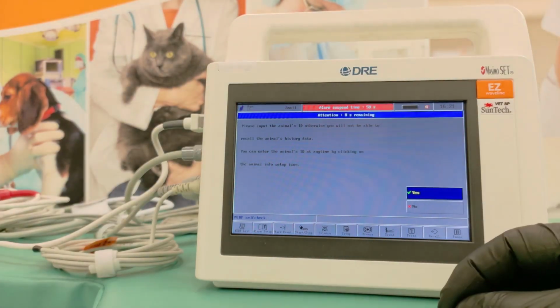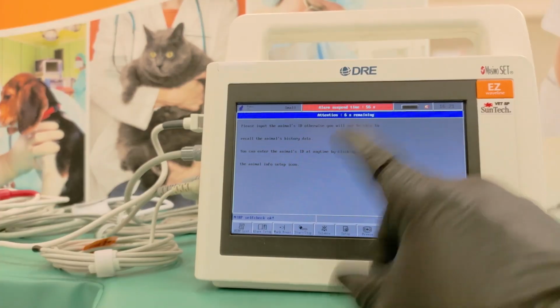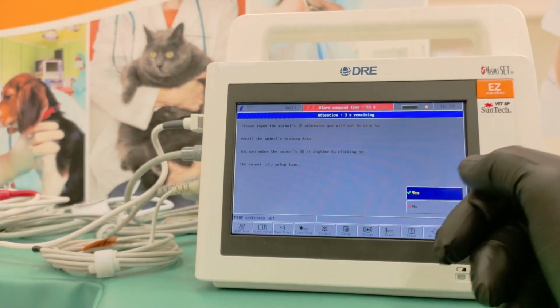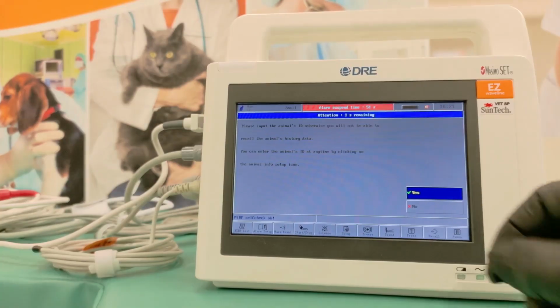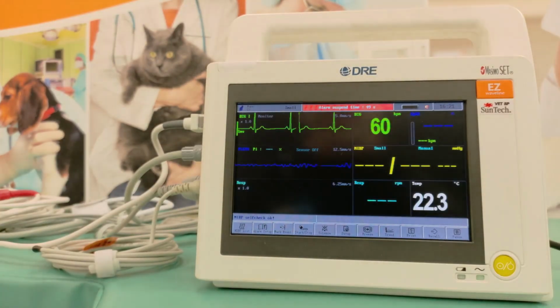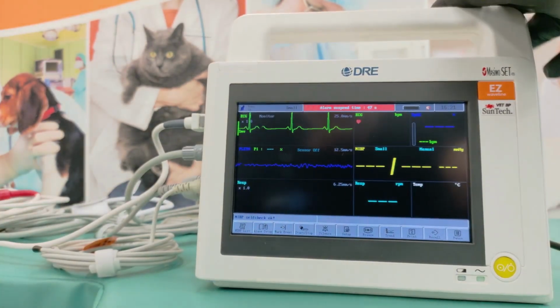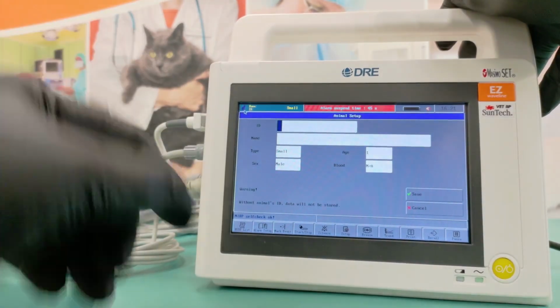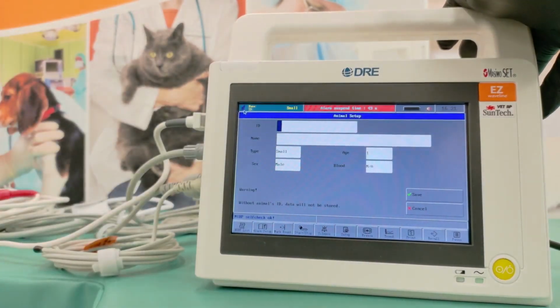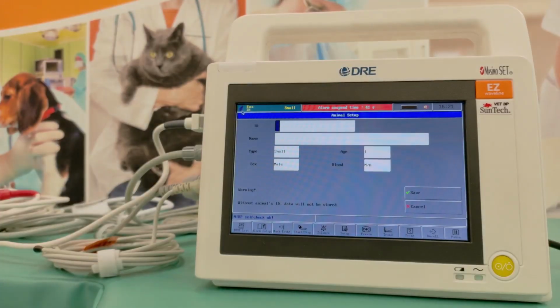All right, so this is the screen that we would see. First, it'll count down, so if you don't enter anything, it will actually go back out to the main screen. And you can always touch up here and add this in after the fact.